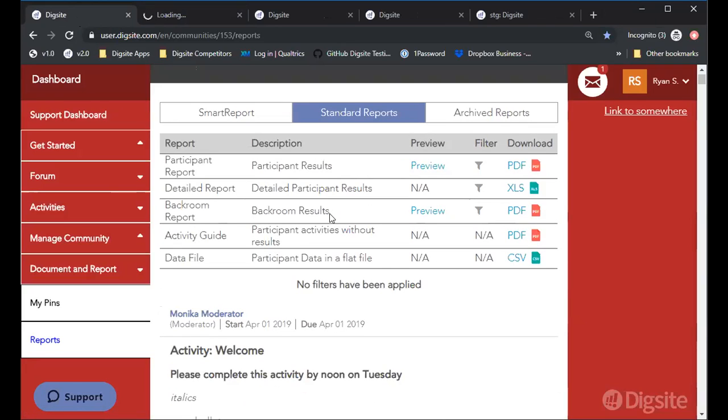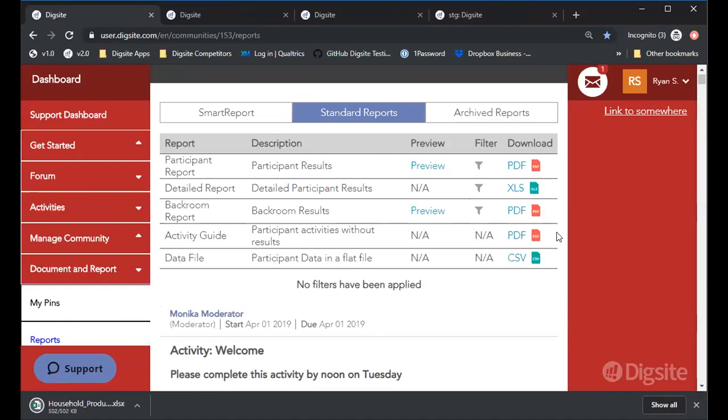Backroom report, again, that's items found in the backroom. My activity guide, that's going to be any items not including responses. So if you're working with someone or you're like, oh, here's the activity guide that we used in DigSite, it'll show all the activities and tasks you've set up and the questions within them. And so you can show that or save that if you need that kind of thing.